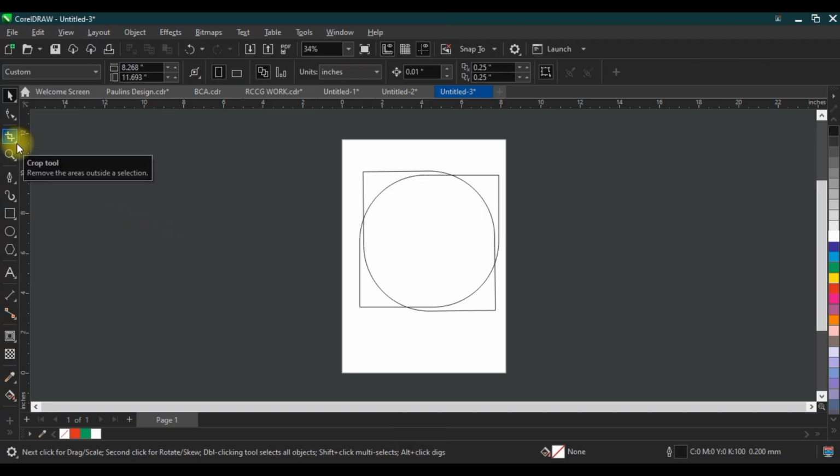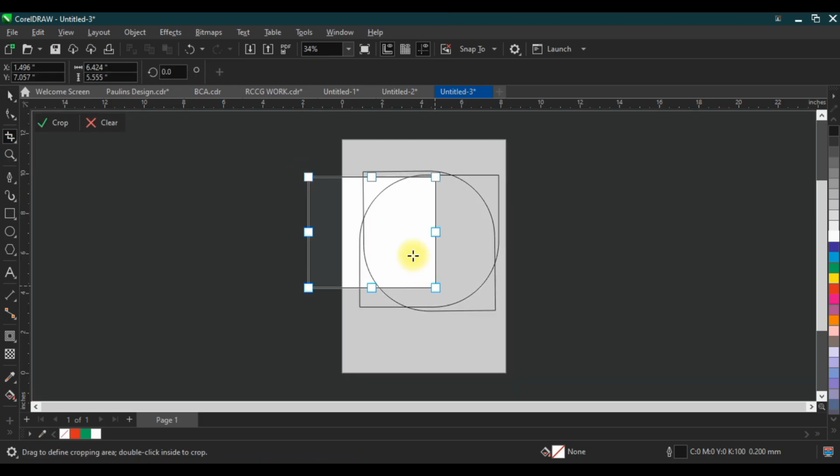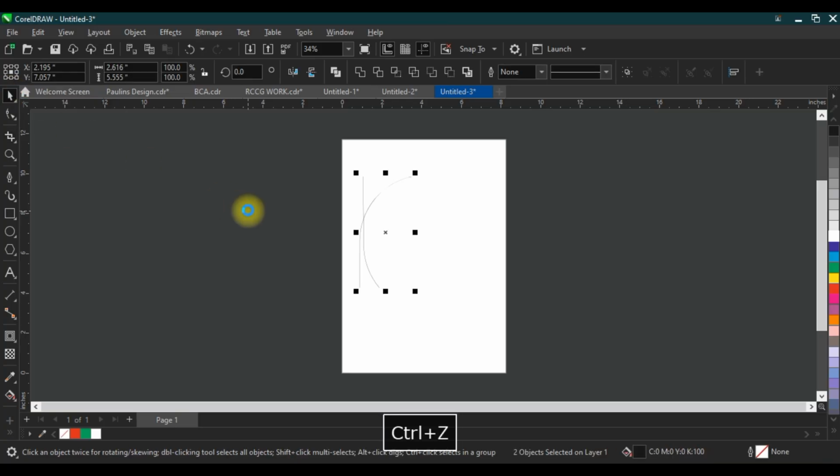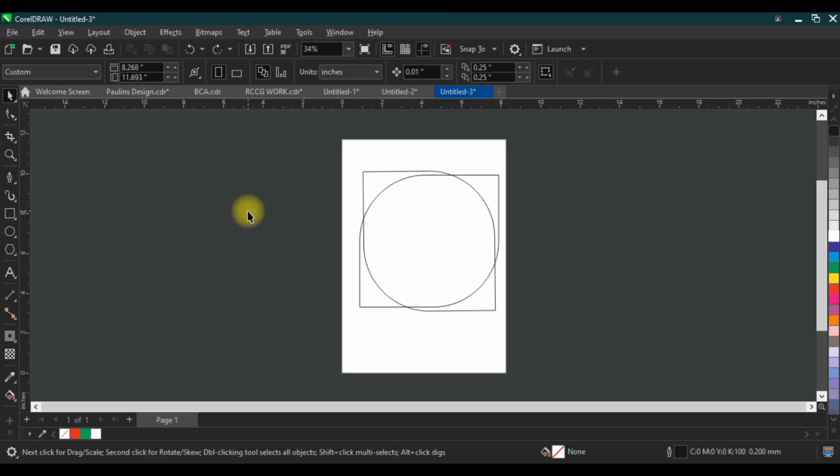The next one we have is our crop tool. We have our shape tool, the virtual segment editor, and the eraser tool. It depends on what you want to use it for. This crop tool, just the way the name implies, crops. Then let's Ctrl Z. Come back to your tool. You can Ctrl Z to get what you had before.